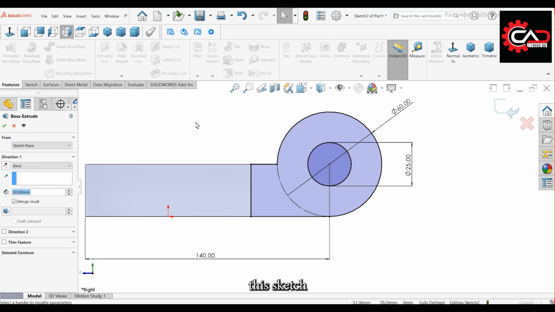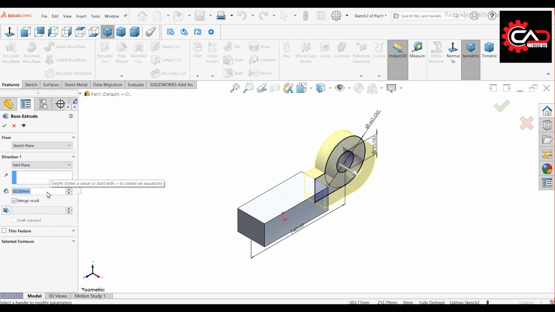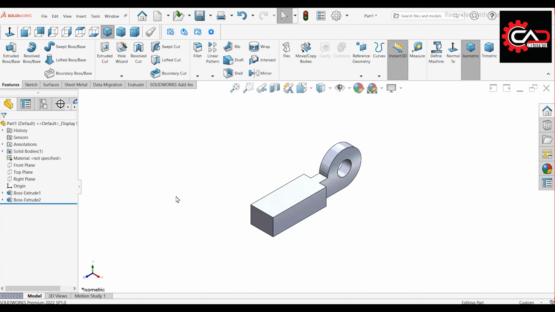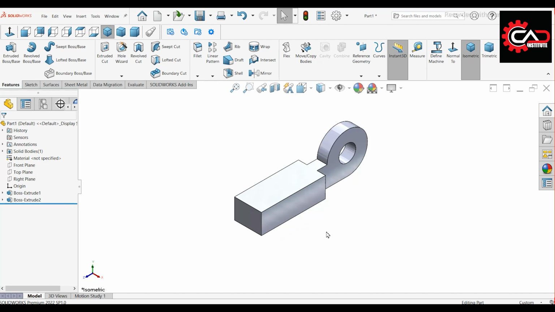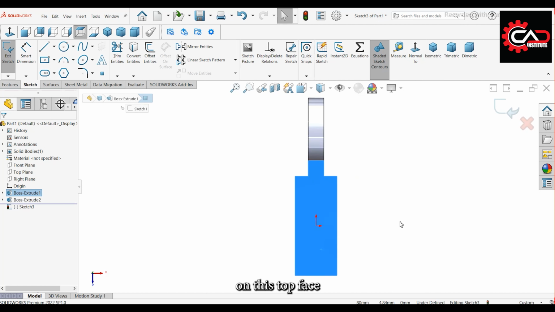Extrude this sketch. Extrude it with mid-plane direction. And extrude up to 15 mm. Now start the sketch on this top face.